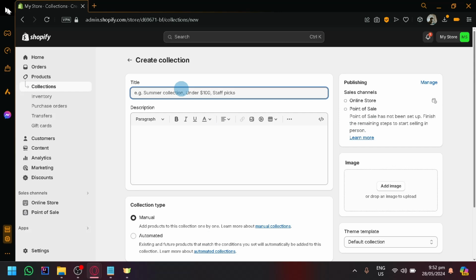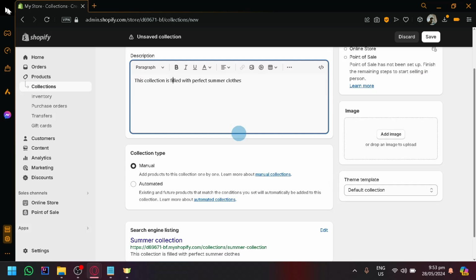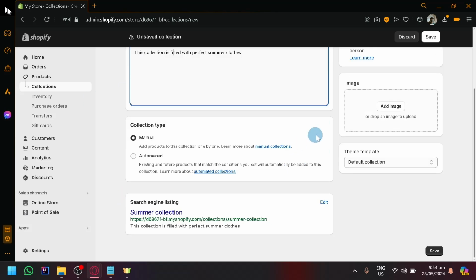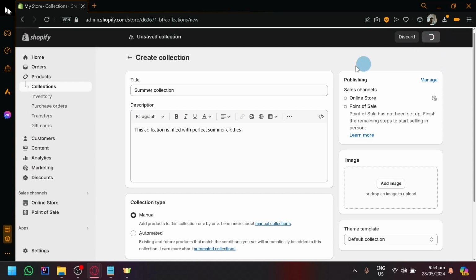As you can see, you could enter a title, let's say summer collection. And then you could create your description describing what this collection is about. So let's say this collection is filled with perfect summer clothes. So you could have this as an example of what you could use this collection for. And then you could see the collection type where you will be able to, of course, add the different products into the specific collection. You could also add an image over here if you want to, but let's save that for now. Let's continue back to products.